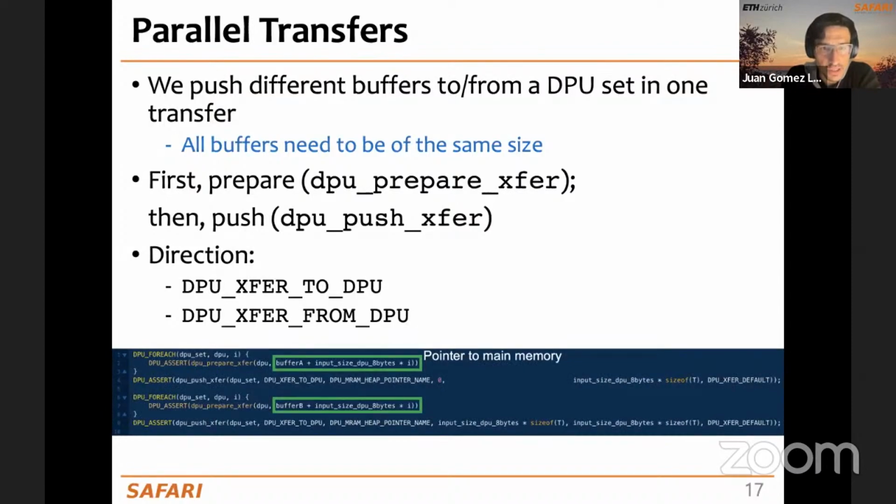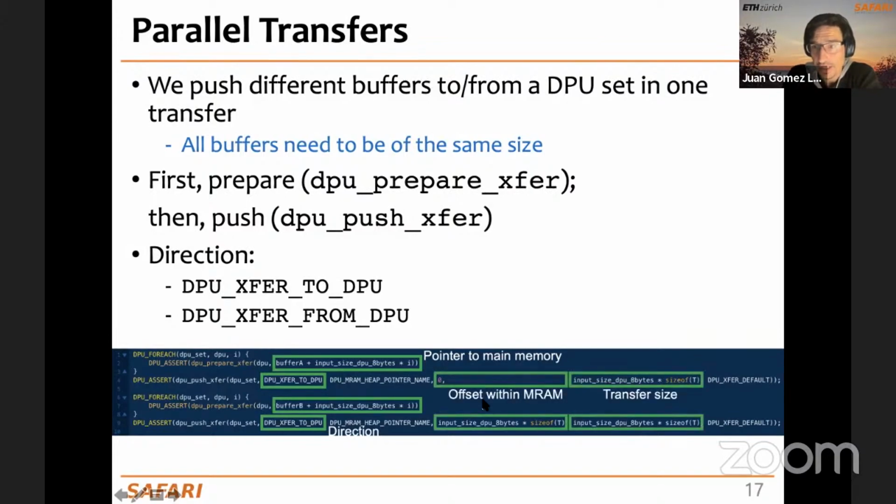So here, first thing is to prepare, as you can see in this case for buffer A and buffer B. So with the DPU prepare xfer instruction, what we are doing is defining what's the pointer to main memory that we are going to use. So that's what we are doing here for buffer A and for buffer B. Then with this DPU push xfer API, we define what's the direction. In this case, it is a data movement to the DPU memory, to the MRAM bank. We also have to define, same as we did in the serial transfers, what's the offset within MRAM and the transfer size.